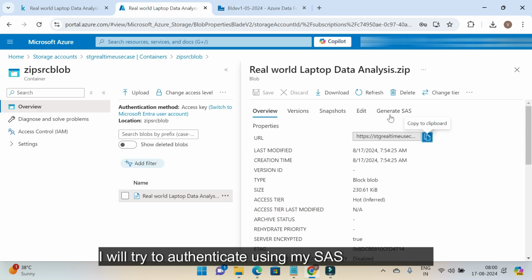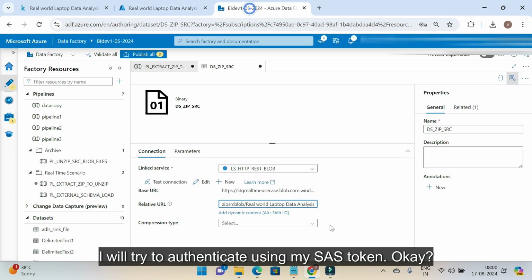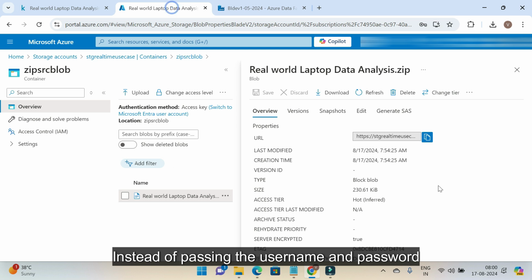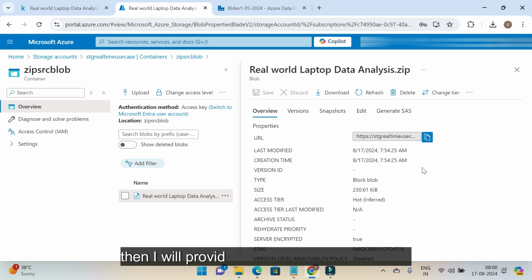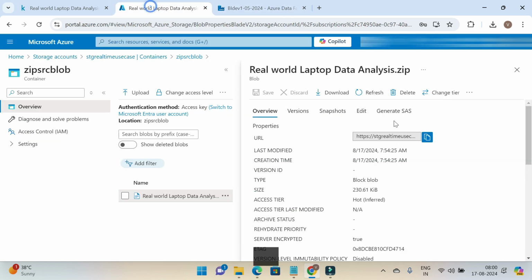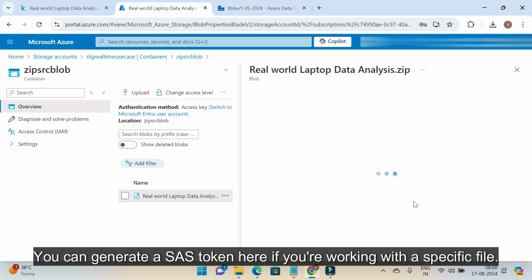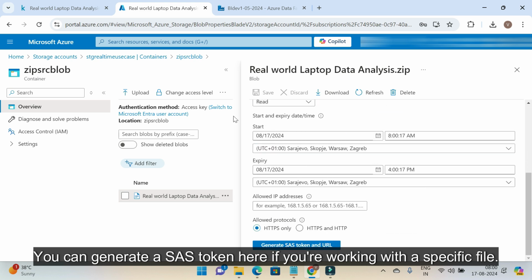I will try to authenticate using my SAS token, okay? Instead of passing the username and password, I will generate a SAS token. You can set the retention. Then I will provide the same information here. You can generate a SAS token here if you're working with a specific file.